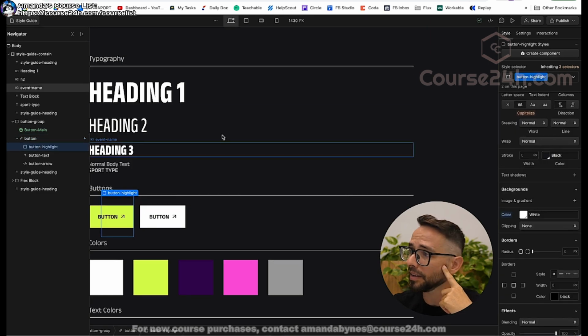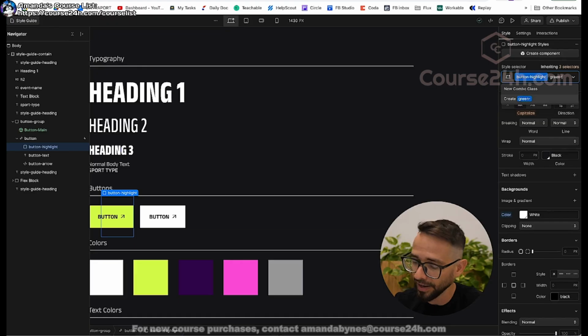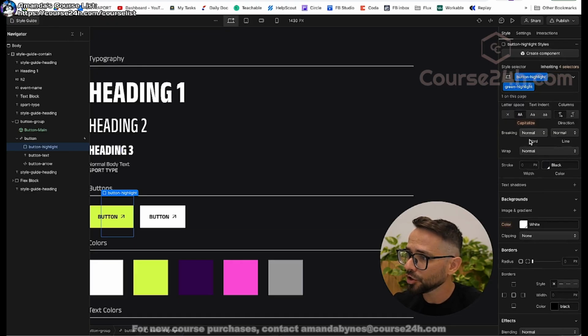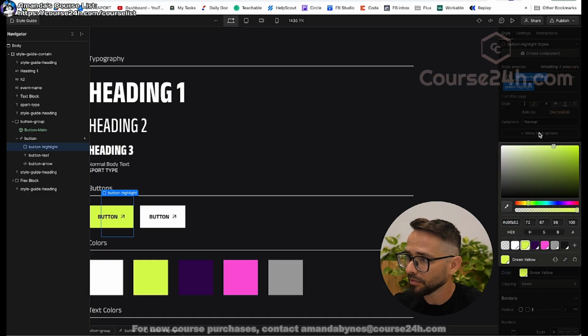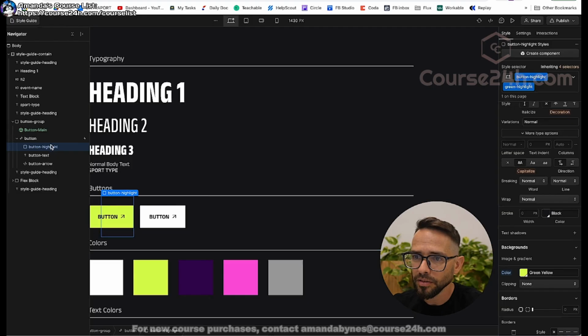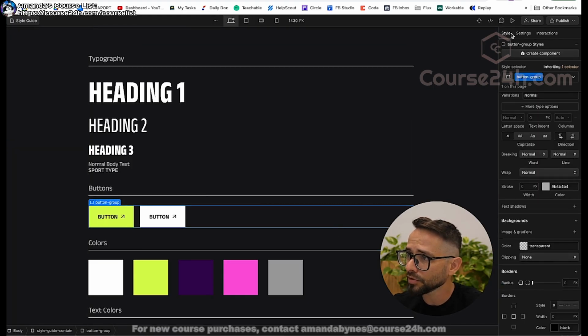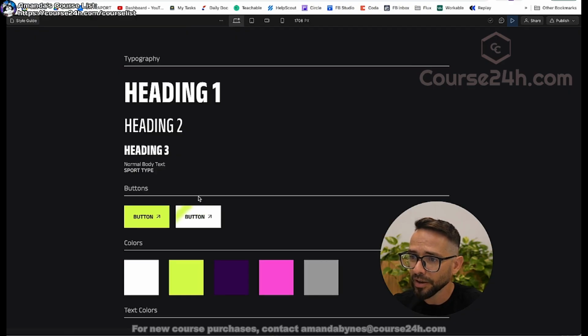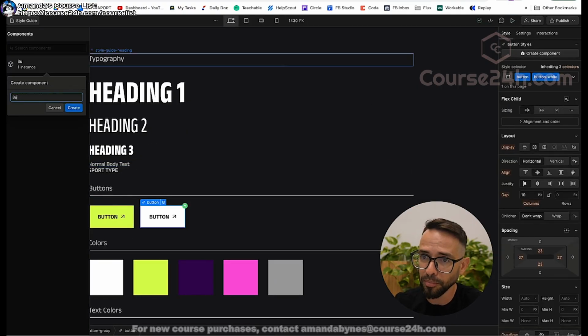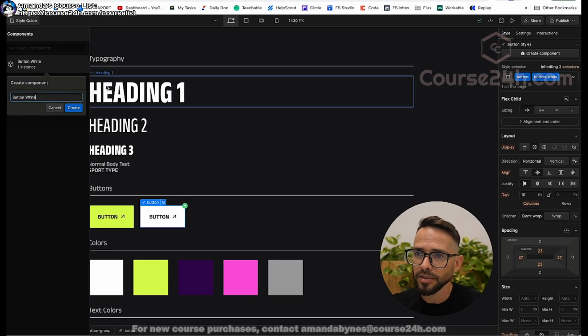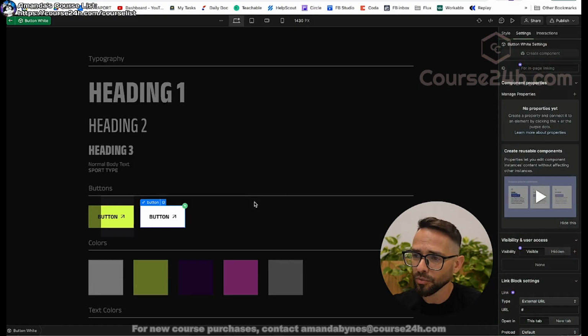So let's go to button highlight and do maybe green highlight, and change the background color here. Yep. Green highlight is background. Let's test this out. Yep. So now we have a green highlight and we've got two types of buttons. I'm going to turn this again into a component, which I'm going to call button white, secondary, whatever. You can give it whatever name you want.